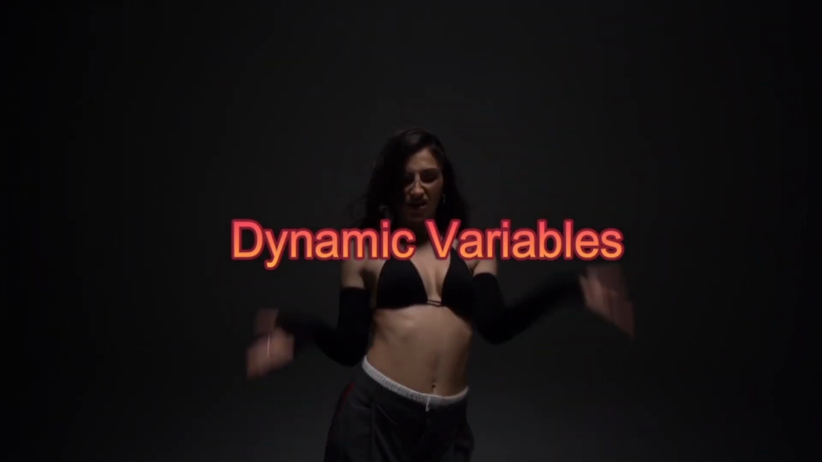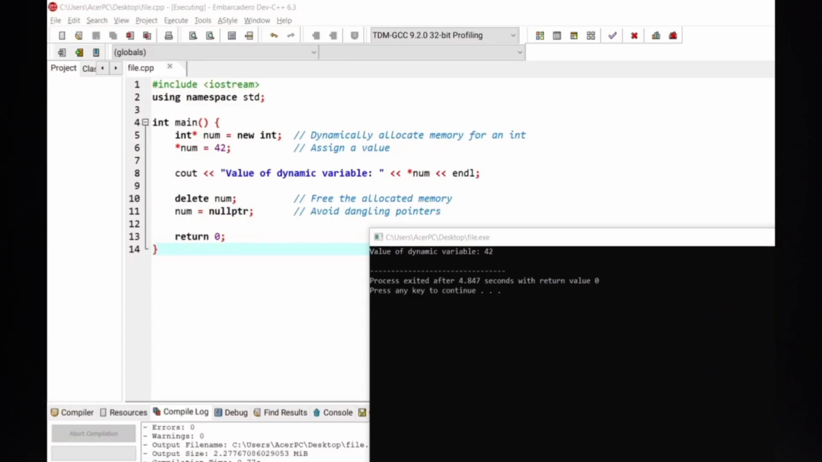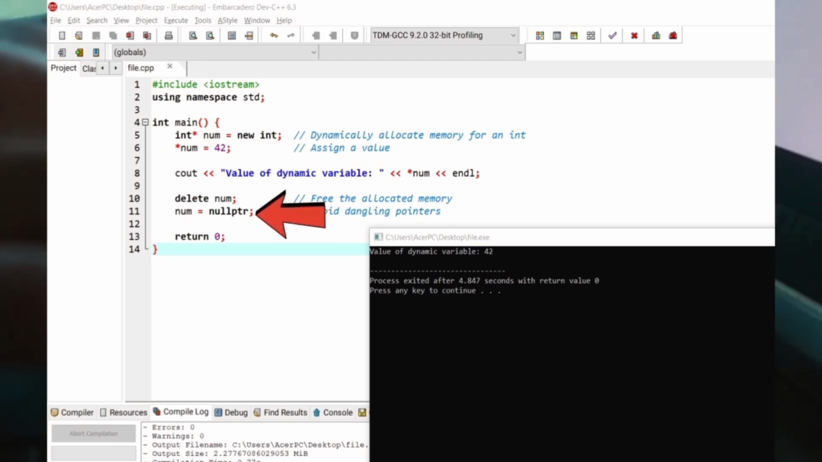Dynamic variables are created during runtime using pointers. They allow flexible memory allocation. Here, the new operator allocates memory dynamically and delete frees it. Always set a pointer to nullptr after deleting it to prevent dangling pointers.